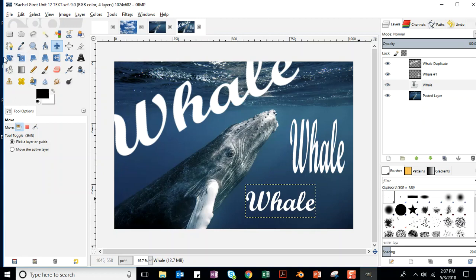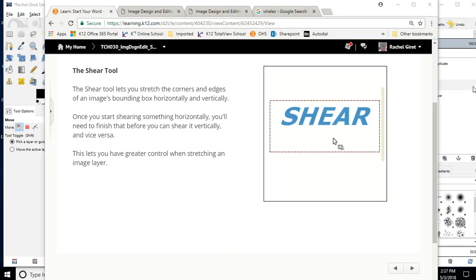So practice using those different transformation tools. You can also do the shear tool and the perspective tool, and you can also flip things. Fun. So the shear tool lets you stretch the corners and edges of an image bounding box horizontally and vertically, and once you start shearing something, you'll need to finish that before you can shear it vertically and vice versa. This lets you have greater control when stretching an image or layer. The best way to understand what shearing is doing is just create a duplicate layer and try shearing something, okay? Just try those tools out. That's the best way to learn what they do.